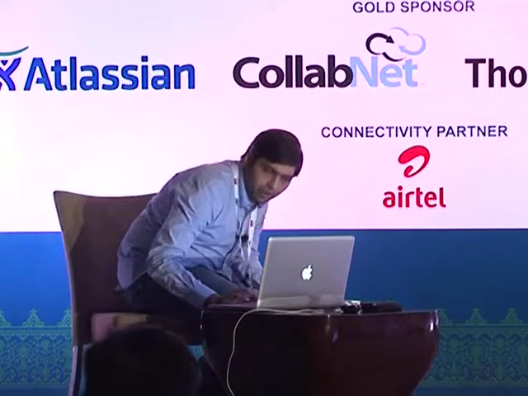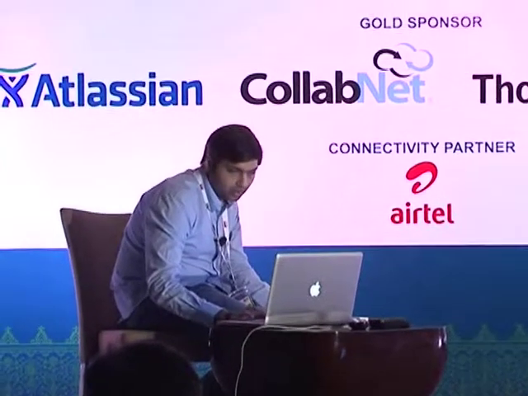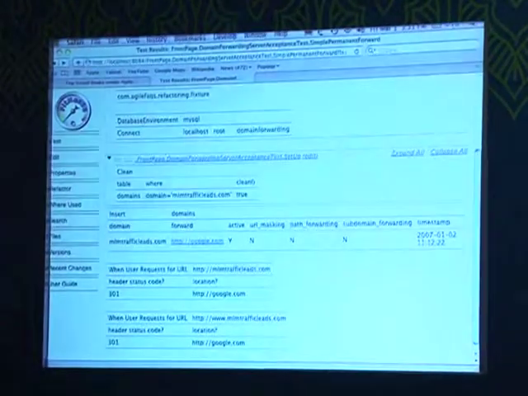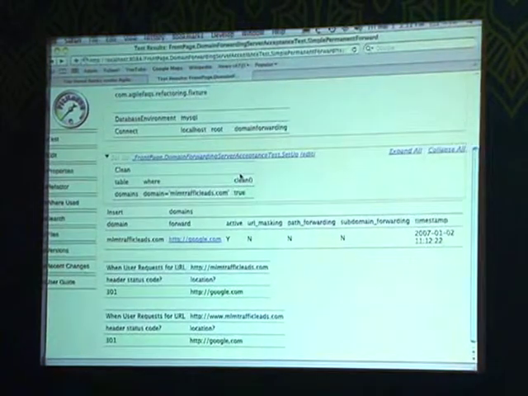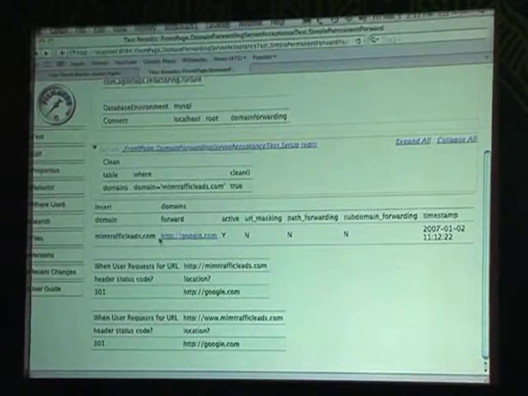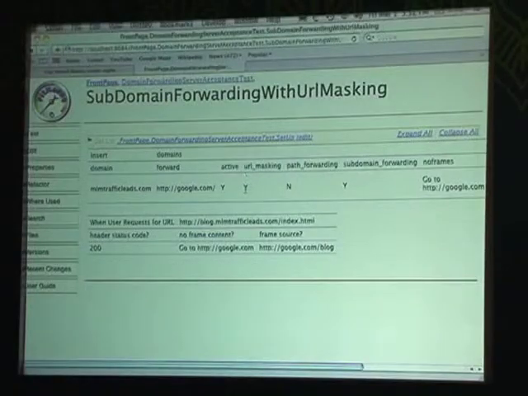What actually happened when I did this? If you notice here, it actually connected to a database. It cleaned certain things from the database. It inserted a domain in my database. I want to do URL masking, which means when I request this domain, the header status should be 200.